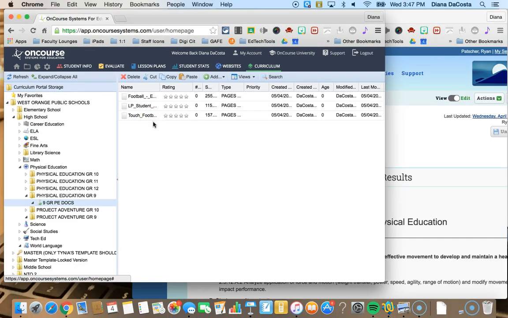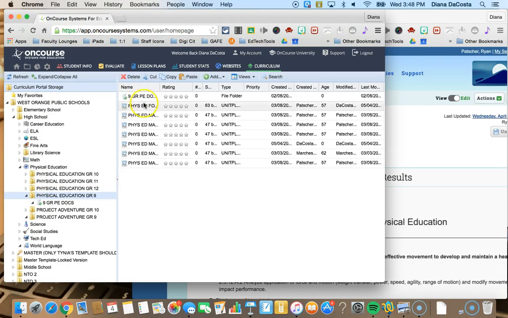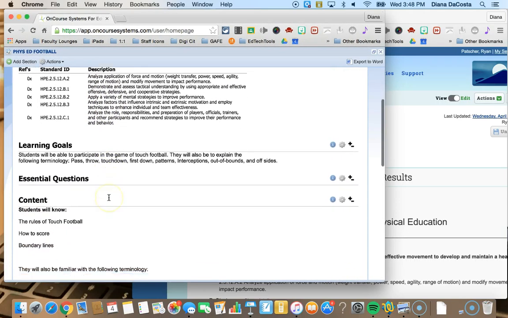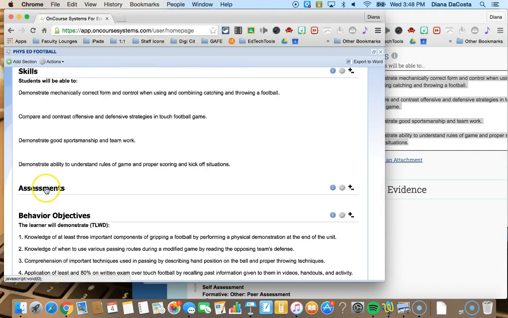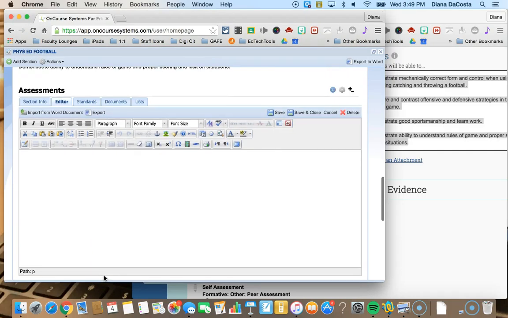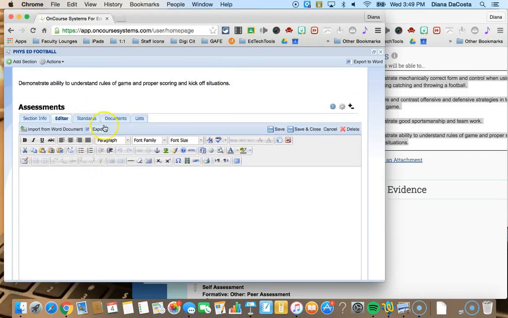So the reason why I recommend that you go in and snag all of the documents and load them up into this folder here is that this has to be done before attaching them in the specific areas of your unit. Okay, so now I'm going to go back into my folder so I can access all my units and come over here to Phys Ed Football. So when I scroll down to our assessments, this is where you will want to attach your files. Okay, so I'm going to come over here to where it says Documents, and I'm going to associate document.